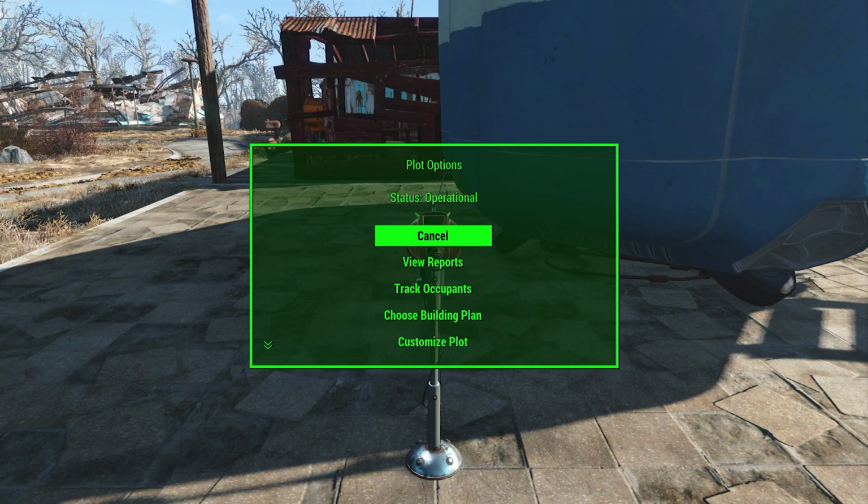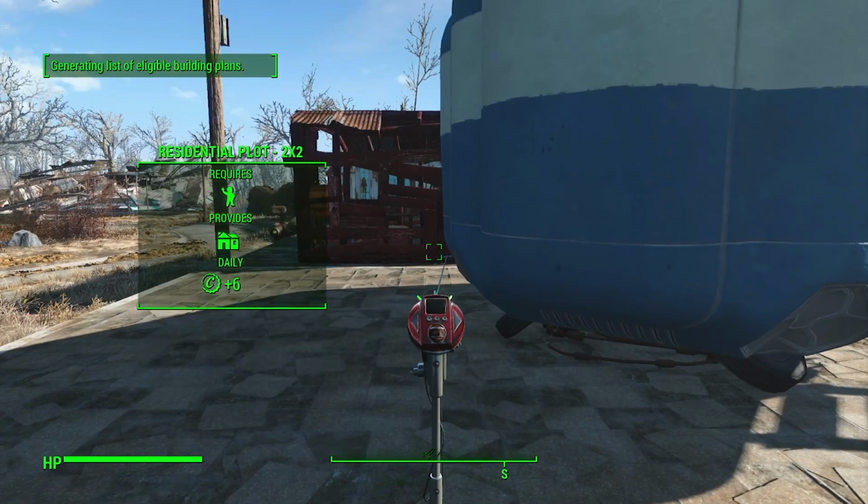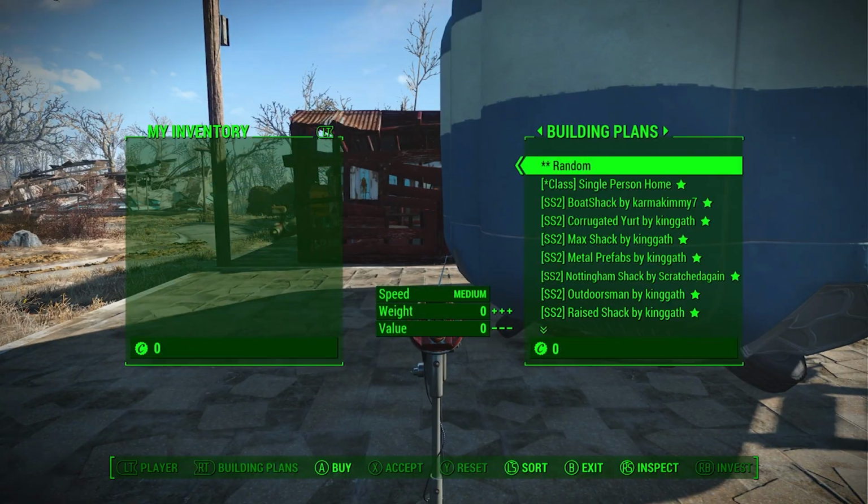So the most important aspect of a plot from a visual standpoint is what's called the building plan, and that's the visual details of what you see. That's the actual structure, that's the furniture inside, etc. All of that combined is called the building plan. And you can actually directly choose the building plan rather than letting settlers choose at random by clicking the Choose Building Plan option. This will generate a list of all of the building plans you have installed, whether they're provided by SS2 or by add-on packs, and then you'll be able to directly select the one you want.